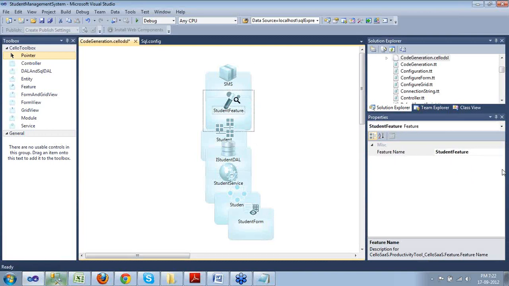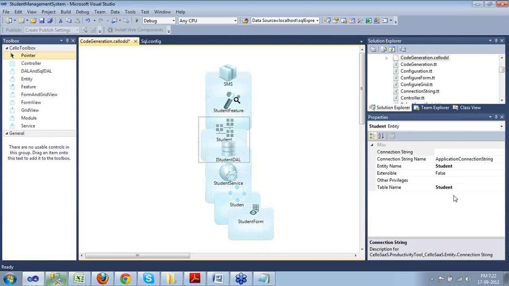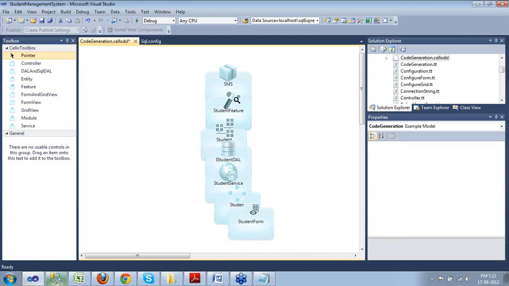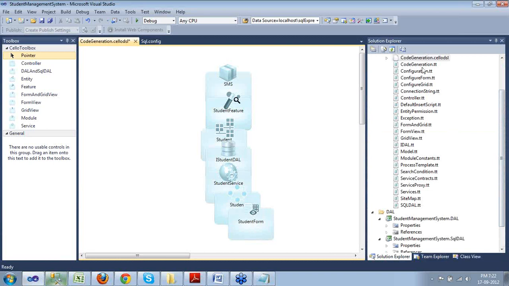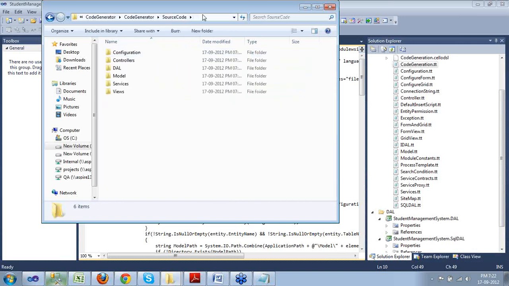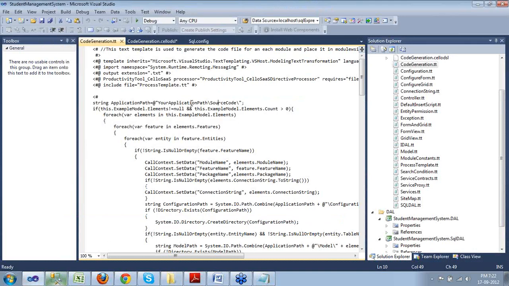So we have updated all the properties. We'll just recheck it once. So we created the service, controller, and finally the form. And ensure that you are updating in the code generation, the TT file, the path of where the code generator should place all the generated source code files. So I have updated that part as well.